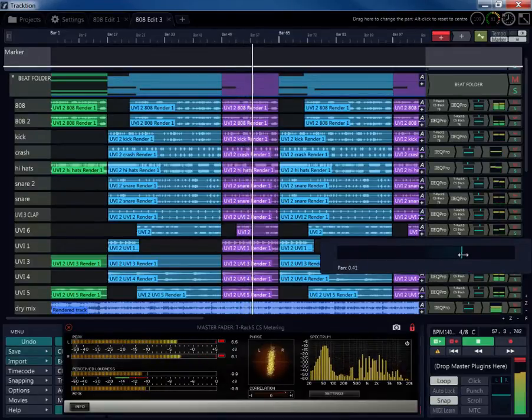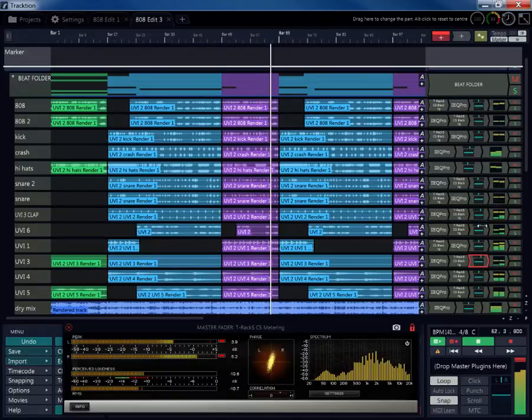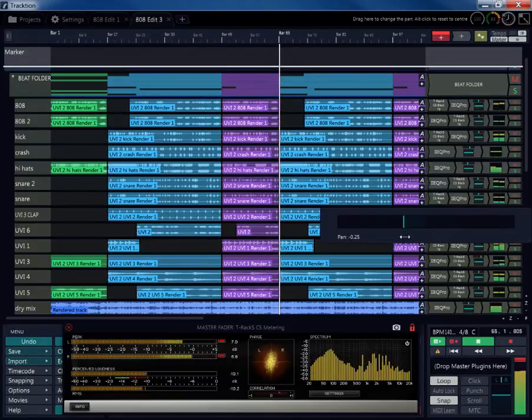Swap them two. Put these bells over there. I'm gonna put this sound on there.